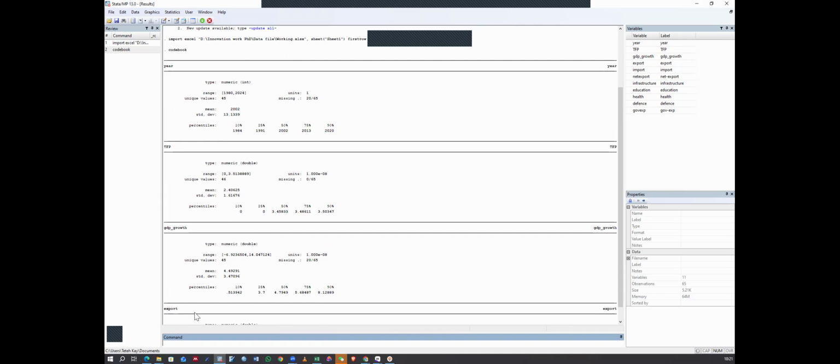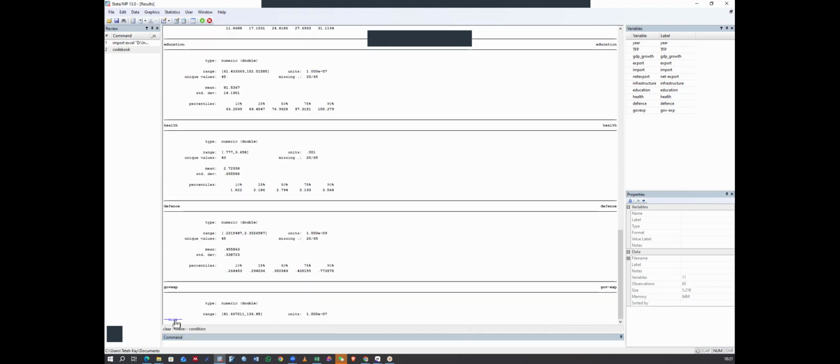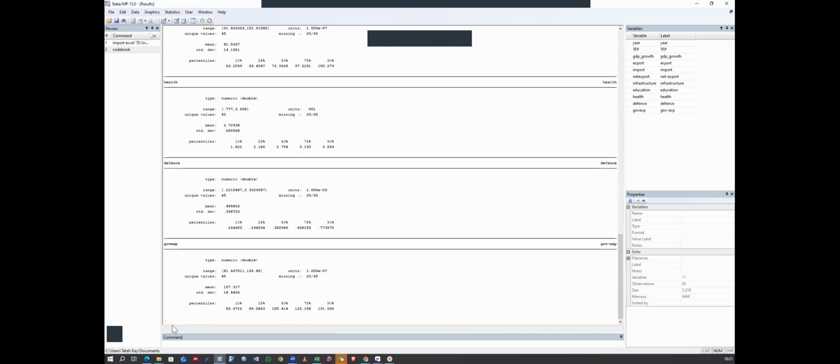We have our data. When you click down, the variables are showing GDP growth, TFP, export. When you click on each of the variables, there is something about it. There is something written on each of the variables. Now, let's go to defense.